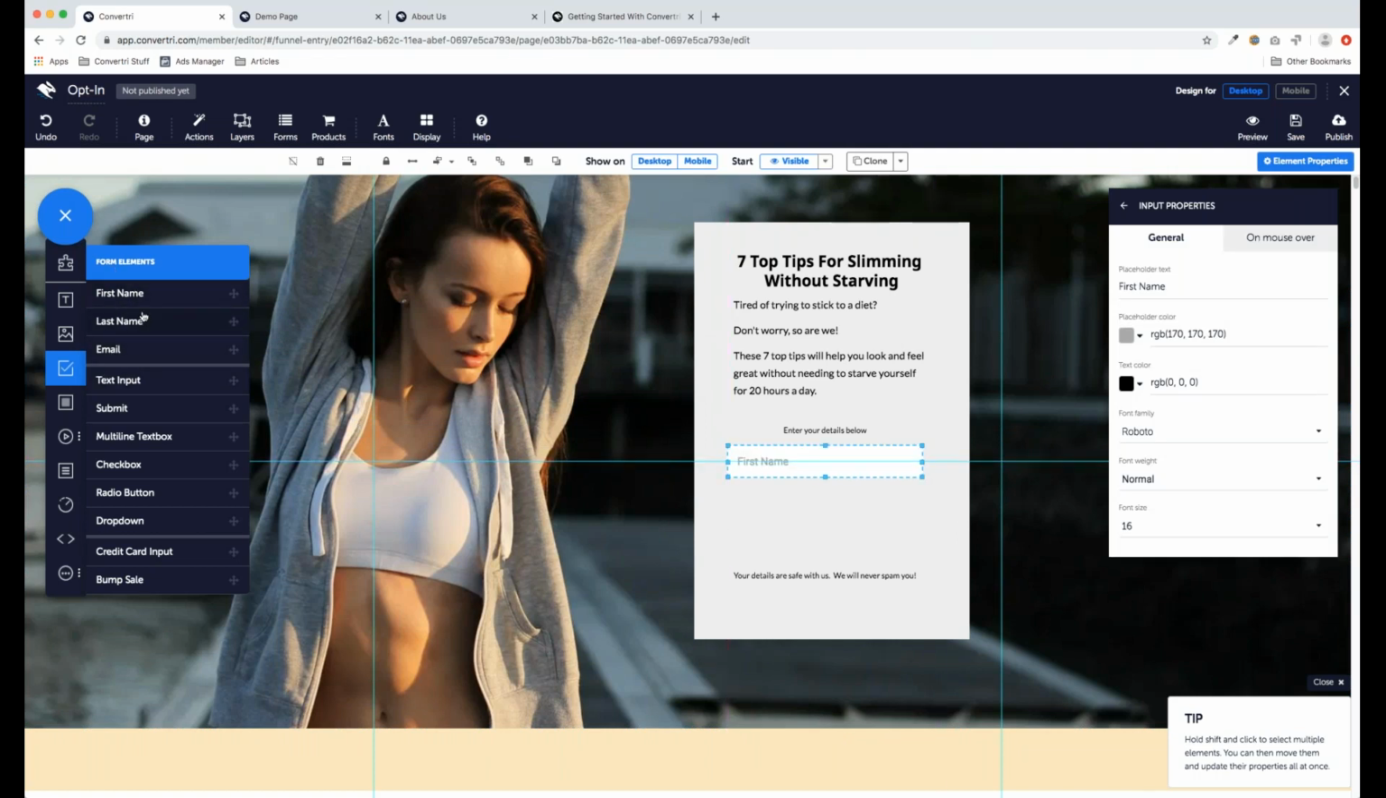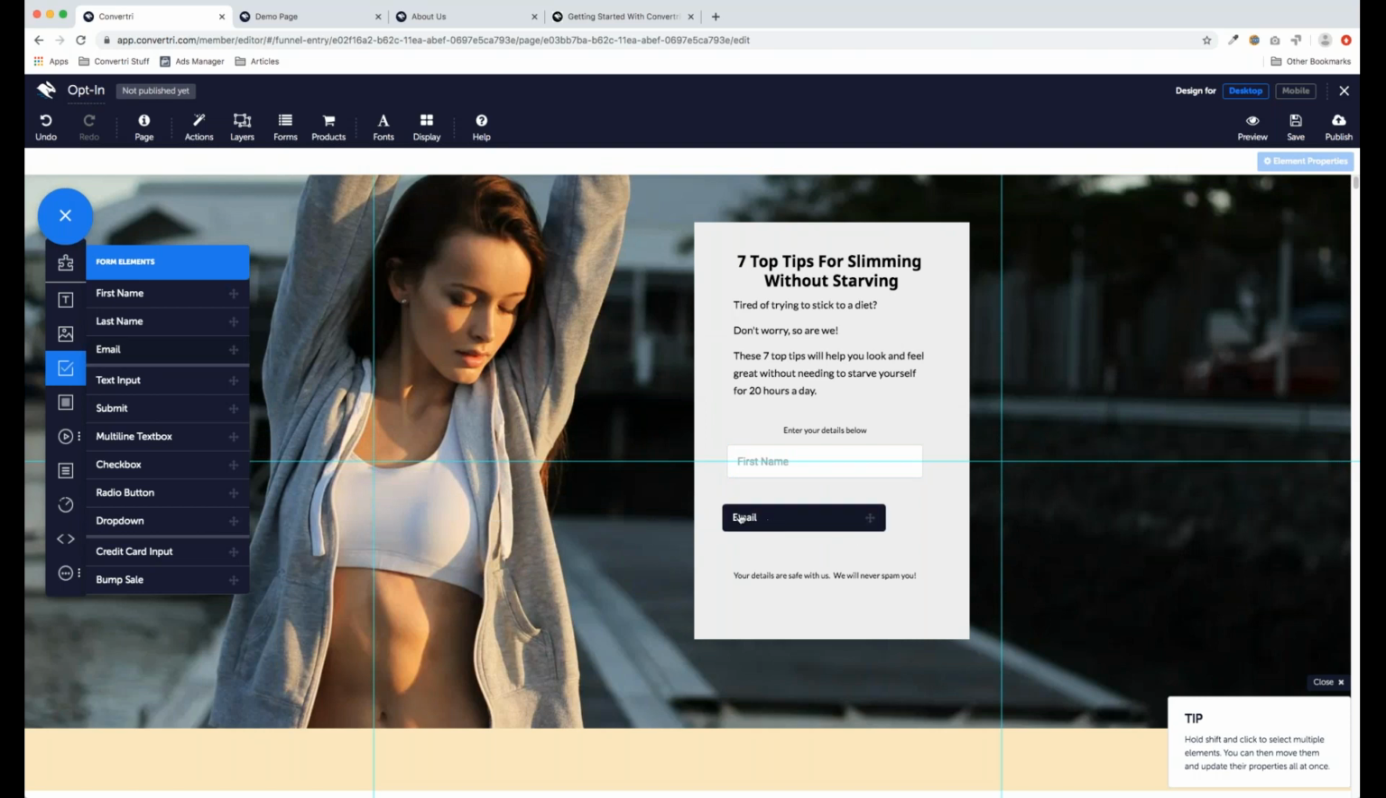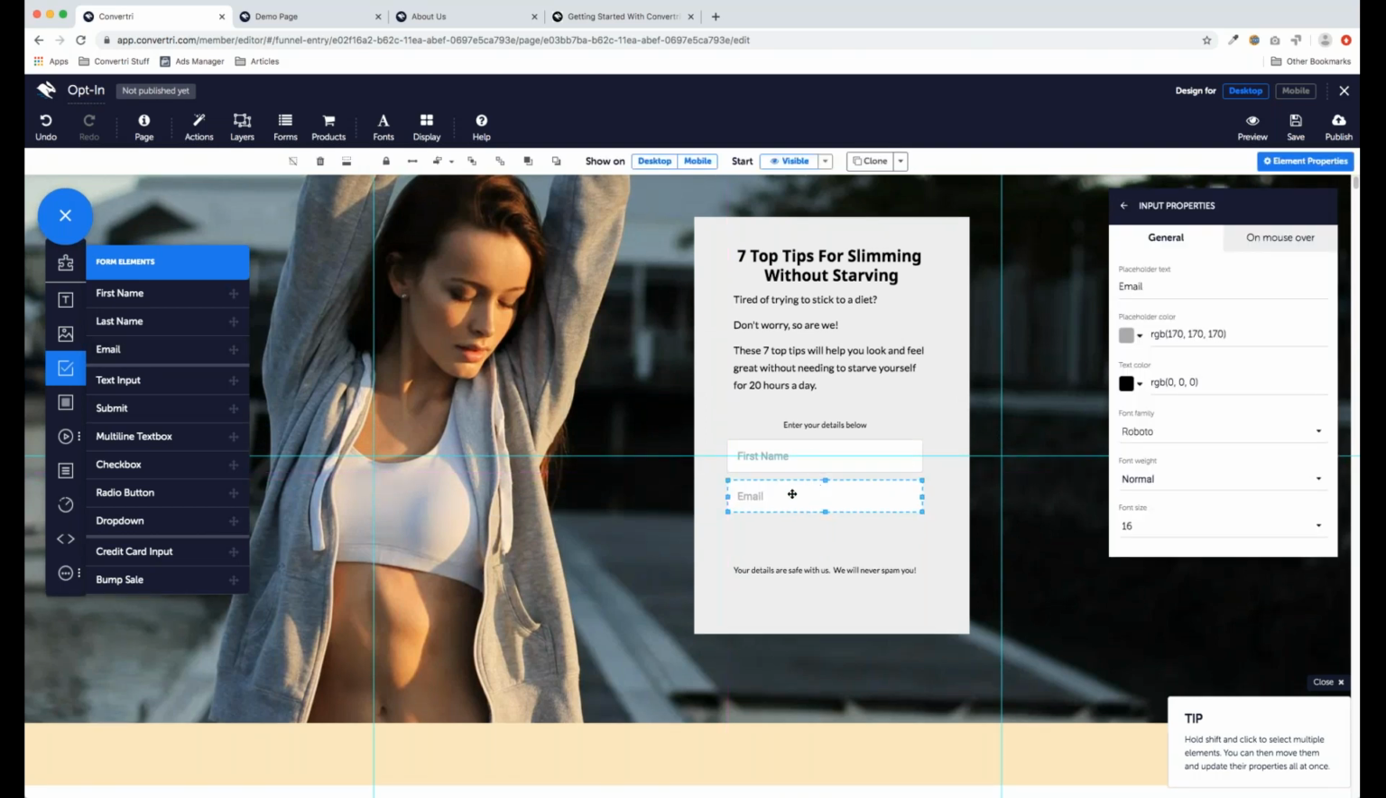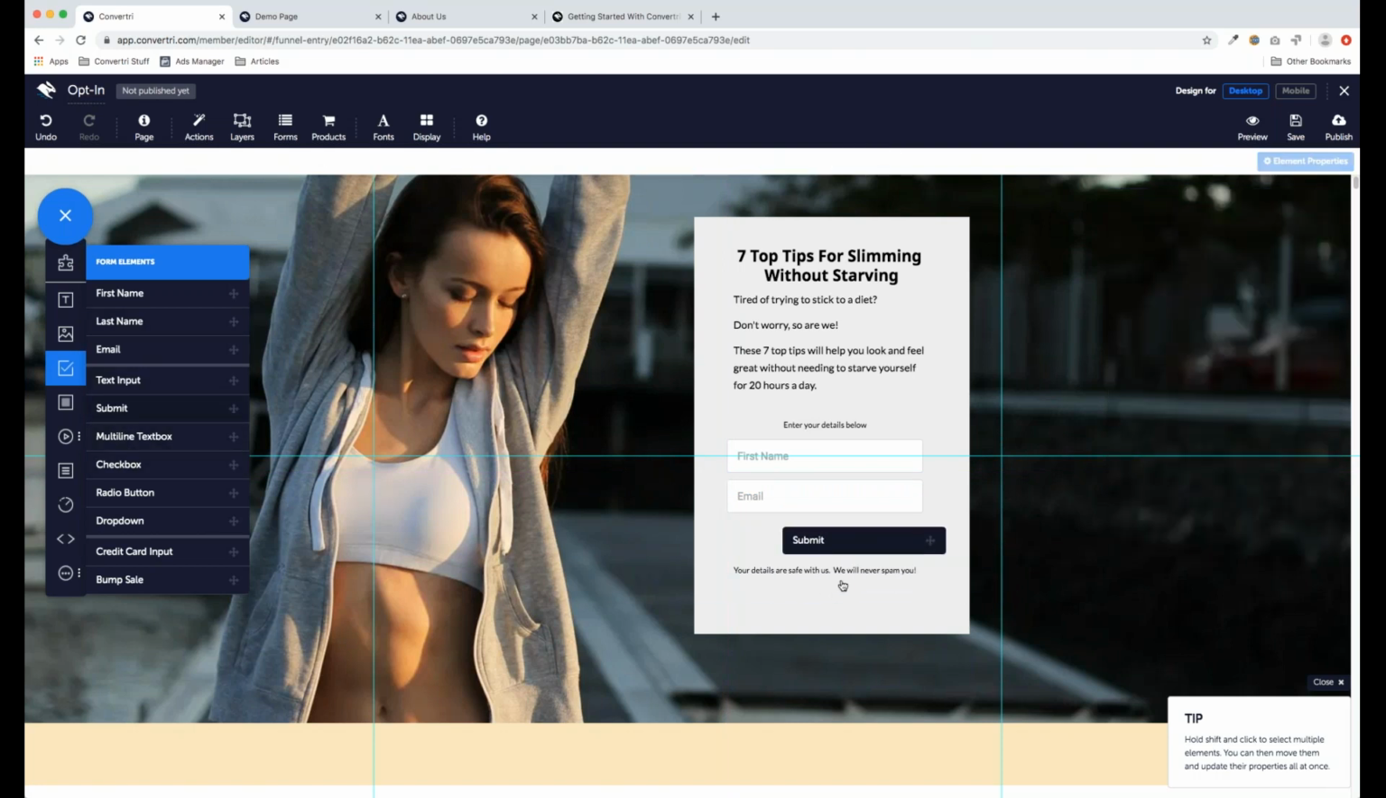You're not just limited to these bits of information you can capture. If you want to capture something custom, you can use a basic text input and you can set the type yourself. But for these basic forms, you don't really need anything beyond these 2 bits. So we'll add that and we'll throw on a submit button.